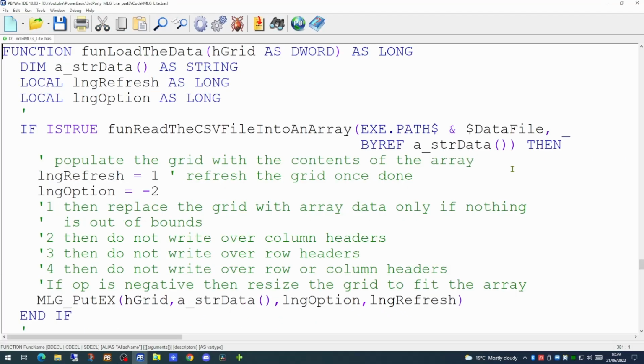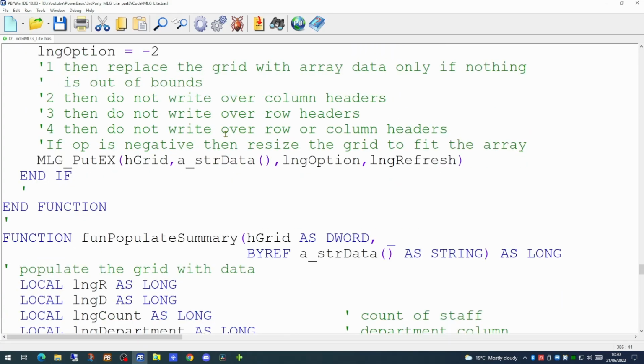The function that loads the data into the grid is called loadTheData. This loads the CSV file first into an array, and then uses the mlg_putx command to take the entire array and put it onto the grid. We want to keep the efficiency of this mlg_putx command, but we want to do something after that's actually happened. So we're going to make use of some new macros in our MyLittleGrid Lite library. First of all, we'll set up some local variables, which I will explain as we go along.